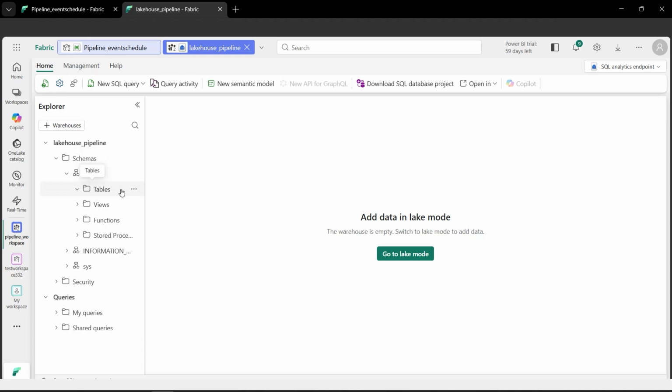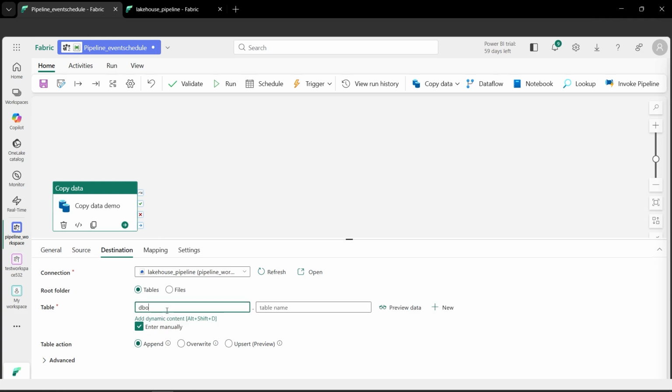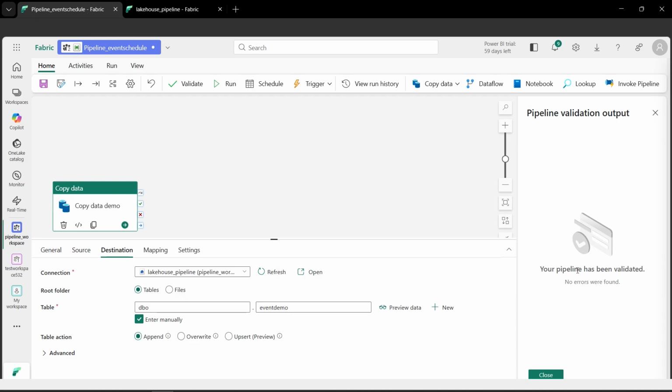So for the target, we'll use the DBO schema as the target location and give one table name. I'll go here, and here if you look, I'll click enter manually, select this. Schema name is DBO, right? And table name, let's give one table name like event demo or something. So we are good now because I have entered all the mandatory things, and it's done. So let me first validate this, and the pipeline has been validated. No errors were found. Looks good.